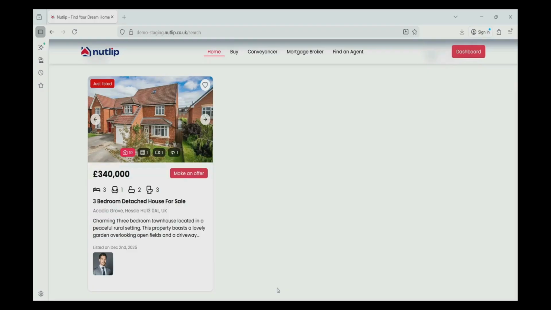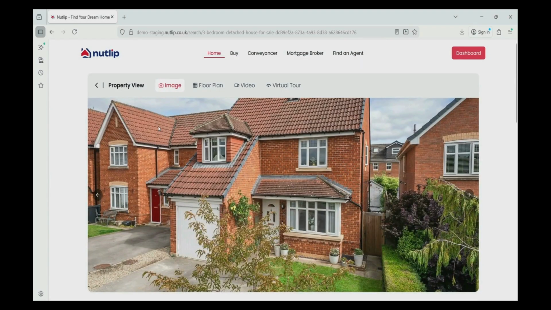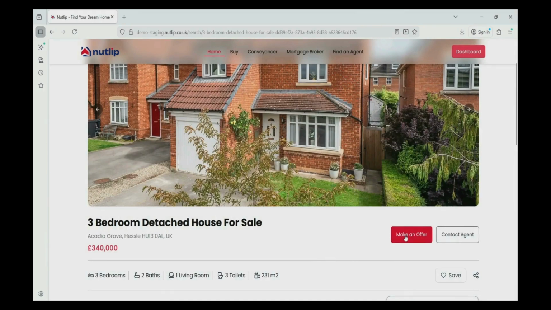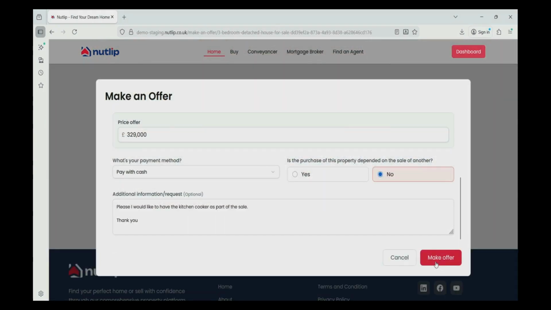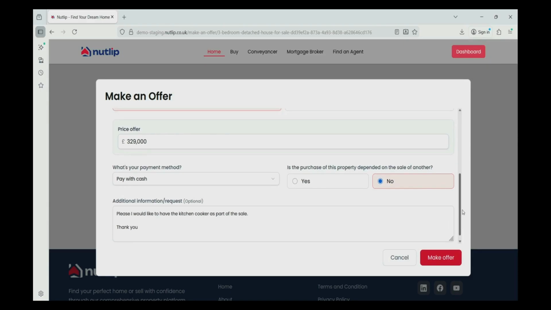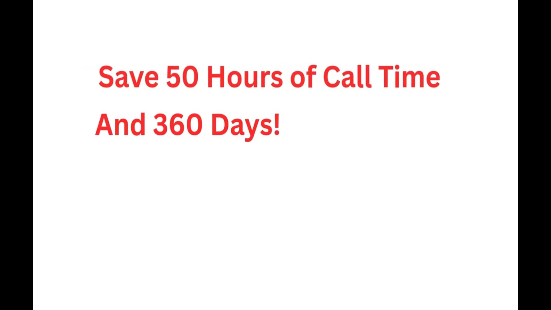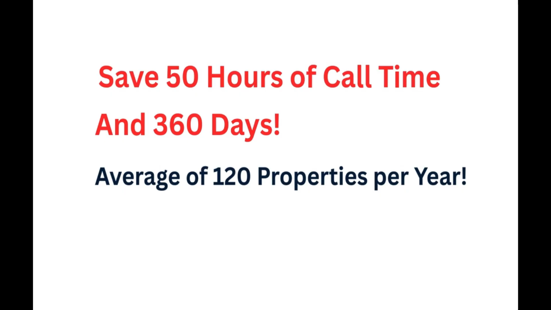1. Offer stage. You list a property at £340,000, with a minimum acceptable offer of £332,000. A buyer views the property and submits an offer of £329,000. Because this is below your minimum, Nutlip automatically rejects it. The system effectively negotiates on the seller's behalf, saving you, the estate agent, around 50 hours and 360 days of offer negotiation and admin, on an average of 120 properties per year.